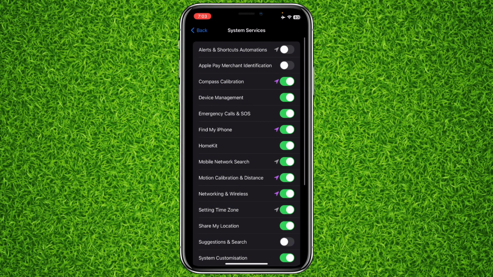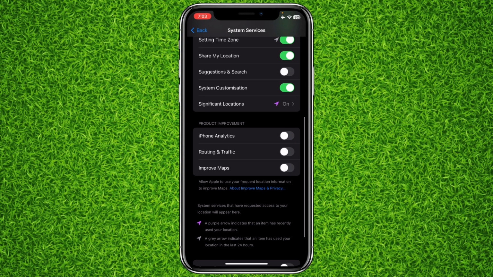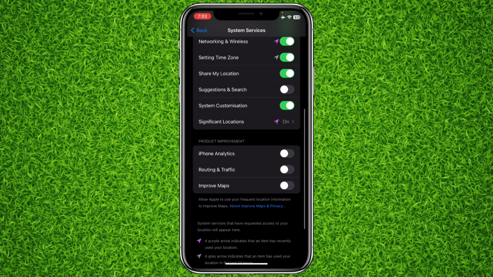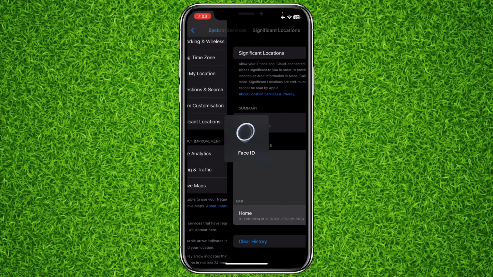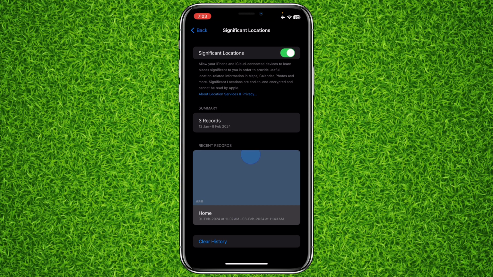And once you're on this page, scroll down, and right here you'll find an option of Significant Locations just under System Customization. And basically you'll find all the locations where your iPhone is being found or moved from one place to another place. So that's how you can easily check your location history in your iPhone. You can also clear this history by tapping on Clear History.